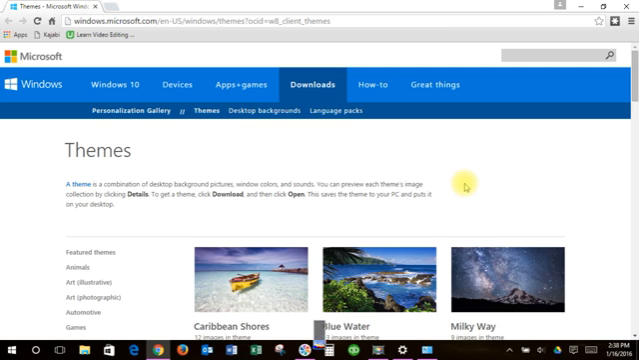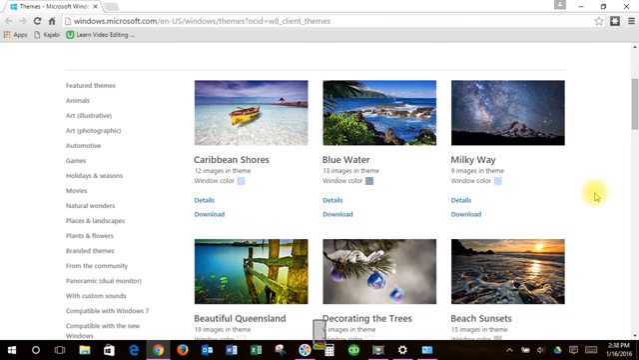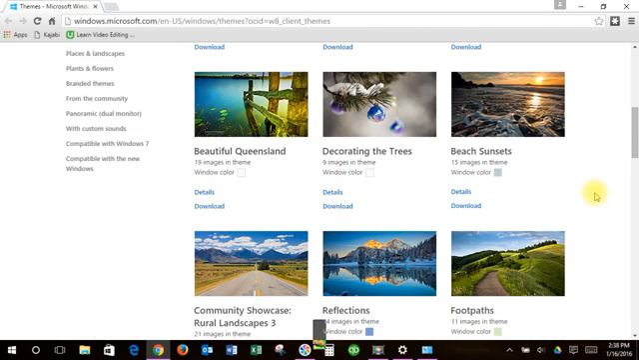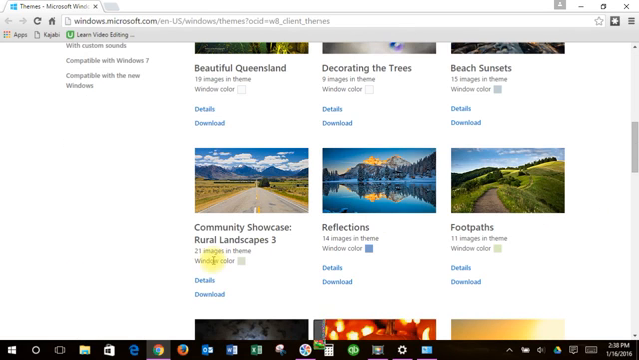I wouldn't go searching on the internet just on a browser, because with some of those, like screensavers and things, you can pick up viruses and spyware. But this is safe here because it's on the Microsoft site. And so here's a lot of different backgrounds. These are themes. Like this one has 21 images of this type of thing, the rural landscapes. You can do reflections, those are really nice. The footpath is really nice.